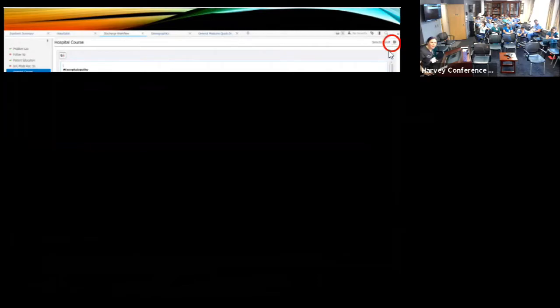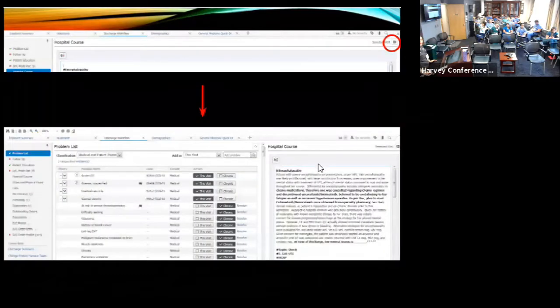Can you see that little red circle right there? There is something covered up there by the screen over here. I'm sorry about that, but there's a little icon that looks like an arrow pointing to the right. What that will do is pop out the hospital course section to the right of everything else so that you can look at all your diagnoses at the same time that you're populating the problem list.